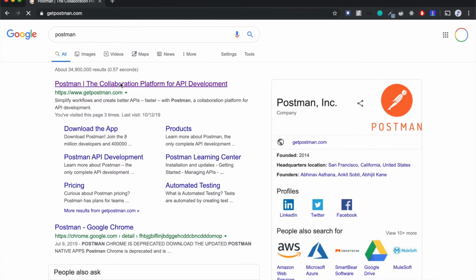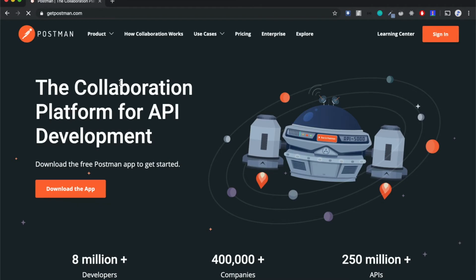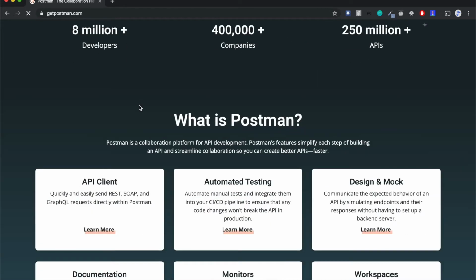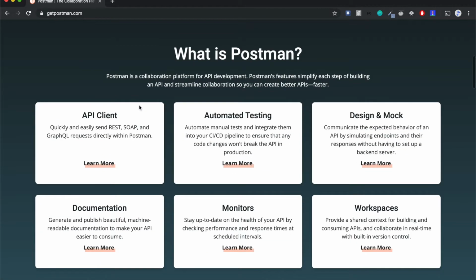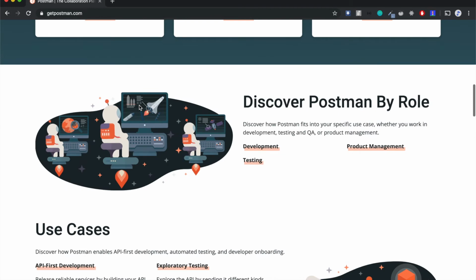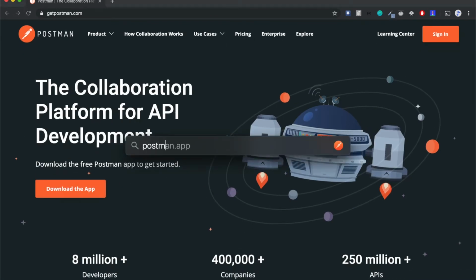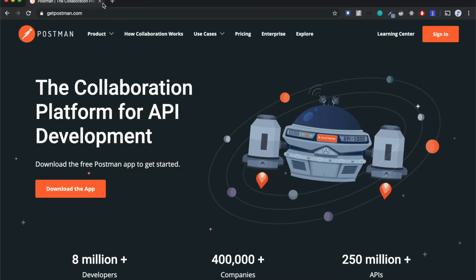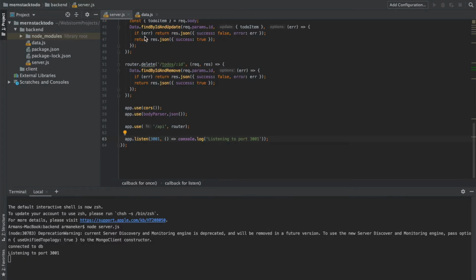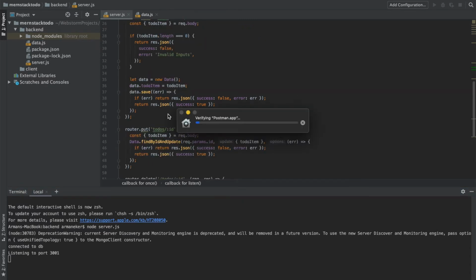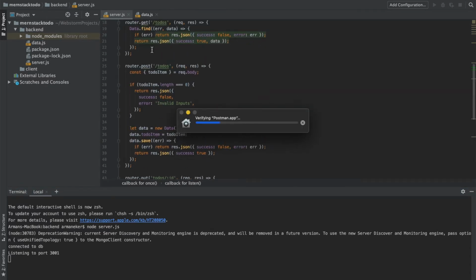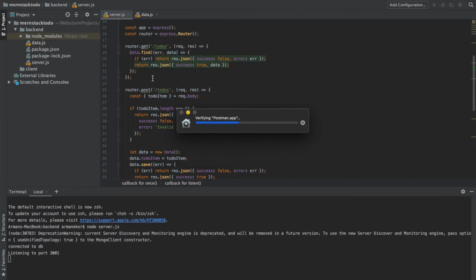I think this is one of the best tools to test any API. You can create collections, you can test any meta types. It has a lot of options and it is really a great handy tool. So this is what I'm going to use. You can download it here and also use it. So I will say Postman. I will open up the app. And then what I'm going to do is define my endpoints and start calling them.